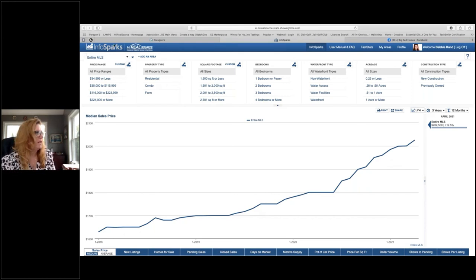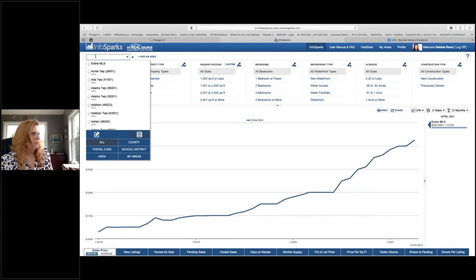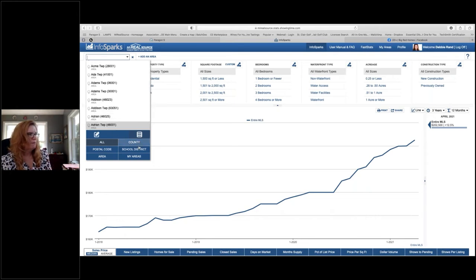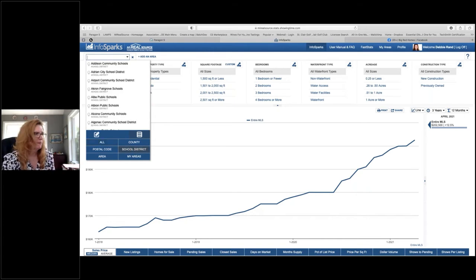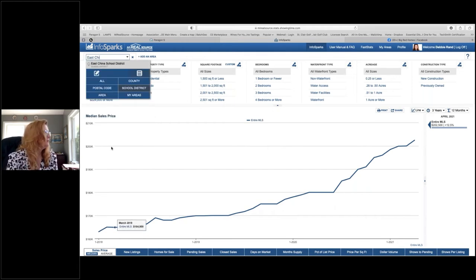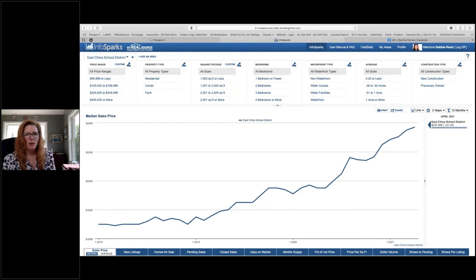So let's show you a couple of the areas that you can do. In the upper left, that is the entire MLS, and that's a lot of ground. I don't need all that kind of information. So as you can see, I can pick from each city here, or in that dark blue box, I have a county, school district, postal code, an area, or my area. I'll go with my school district, because that'll be East China School District. So this just gives a nice big area around me.